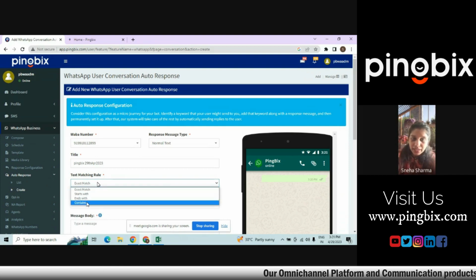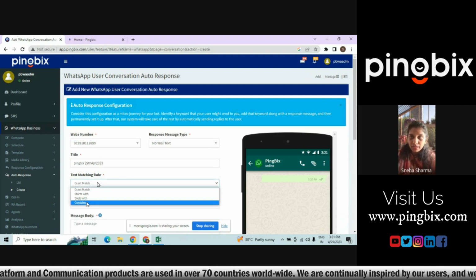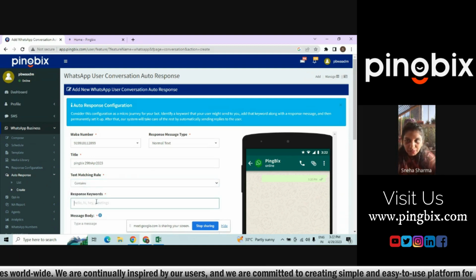Let's suppose the client has written a particular statement and I want certain keywords to be matched. I can choose contains as an option. Out of that big statement, if the words I write here while creating this auto response are visible in that statement, it should immediately pick it. That's why the contains option comes in. If the particular word is contained in the statement, it will be chosen.